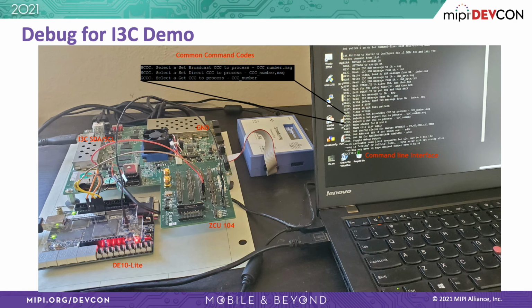The demo consists of two boards. First, the DE10 Lite board from Terasic. It is connected to the PC through USB. It has an ARM Cortex-M0 subsystem with an I3C controller that is managing the I3C bus. The Cortex-M0 runs a command line interface on the host PC that is connected to it. It can send I3C CCCs, including the debug-related CCCs, on the I3C bus via the I3C controller that is connected to it.